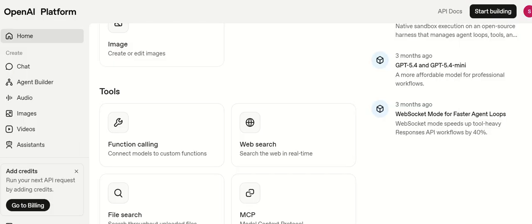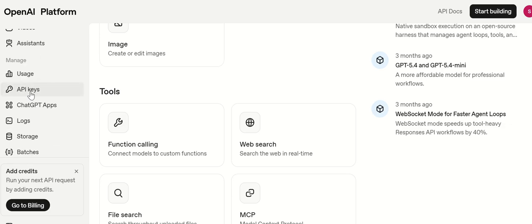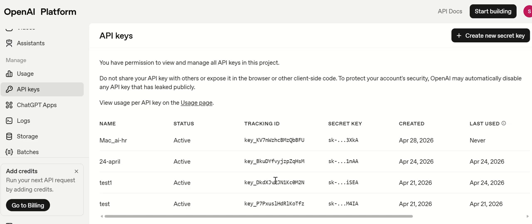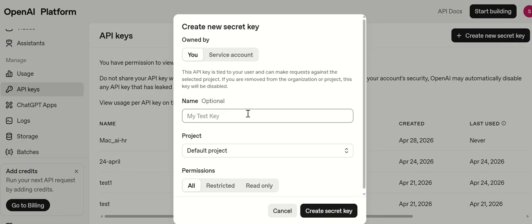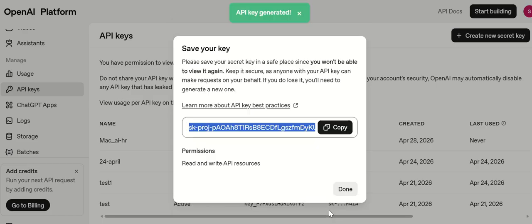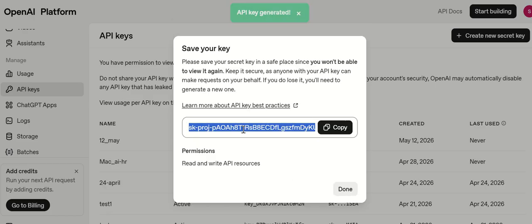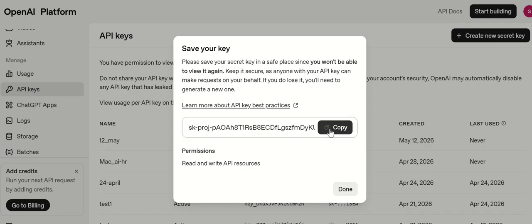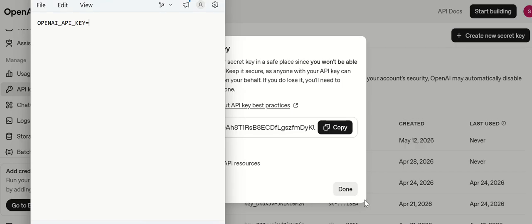So this is your platform, OpenAI.com. On the left hand side, you see API keys. Click on it. So these are the keys that I've already created, but I can't access them now. I can't even see the full key. So remember, whenever you are creating a new key, let's name it and create a secret key. So you will be able to see the secret key only when you create it. So always remember to copy it and save it somewhere safe.